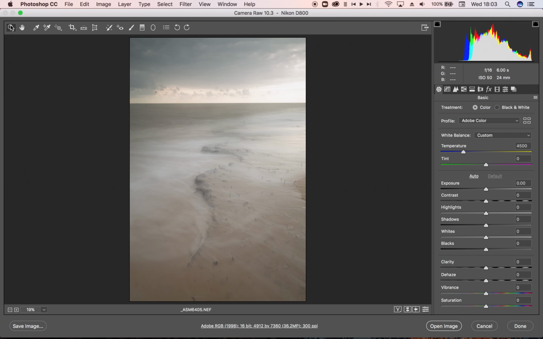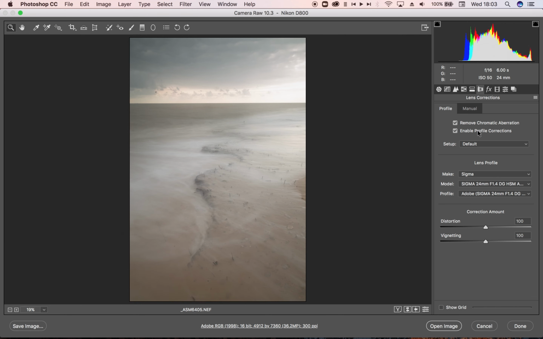The only other thing that I will do in Camera Raw is make sure that the lens profile and the chromatic aberration boxes are ticked. So they are, so I'm going to open that one now.